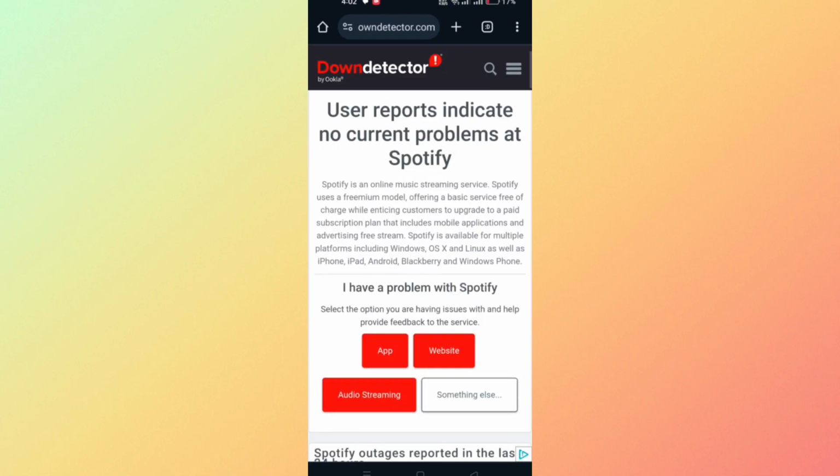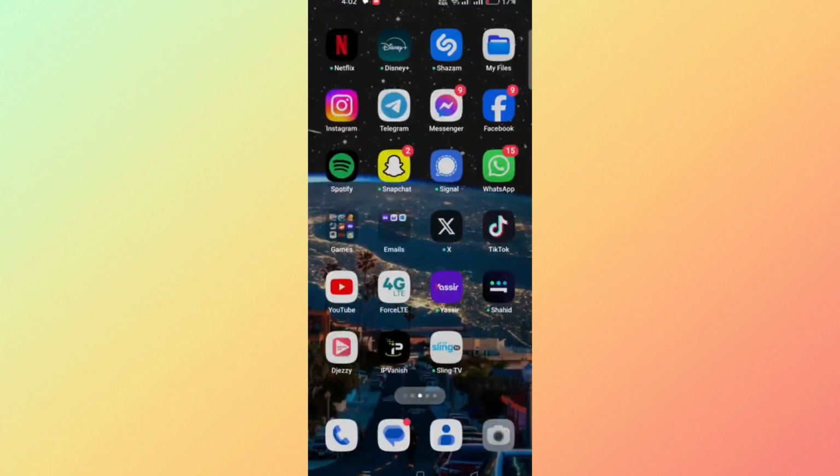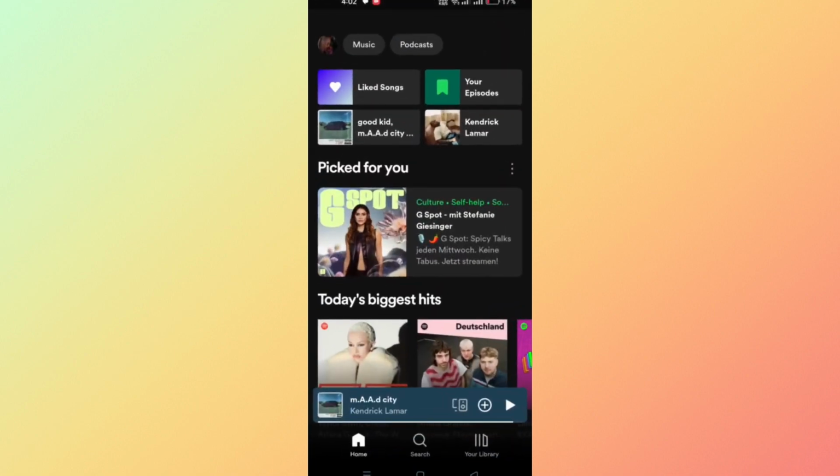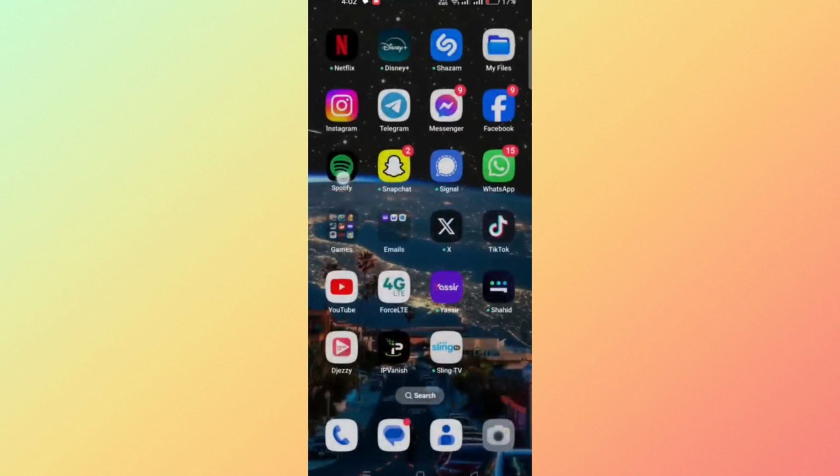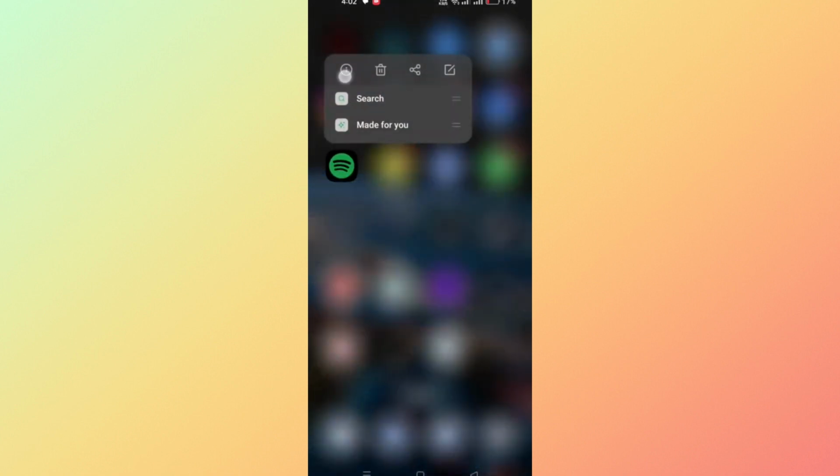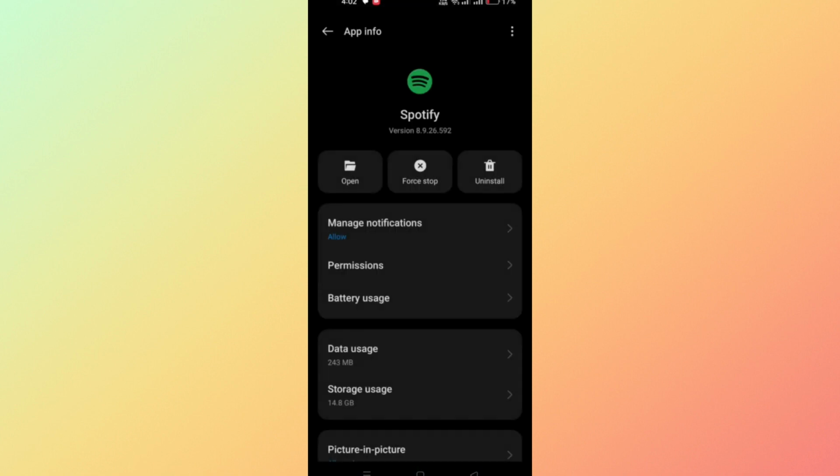2. Close and reopen the app. If Spotify isn't working locally, try closing and reopening the app. This can help resync data and resolve minor issues. Just go to Settings, Apps, See All Apps, Spotify, and then Force Stop.